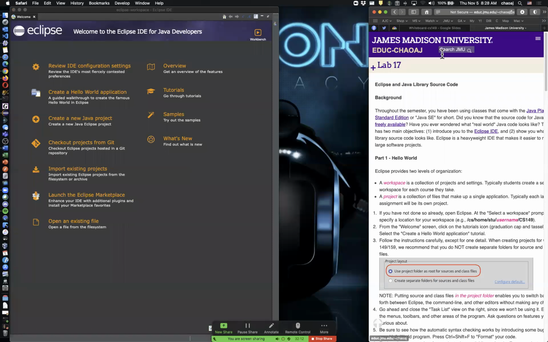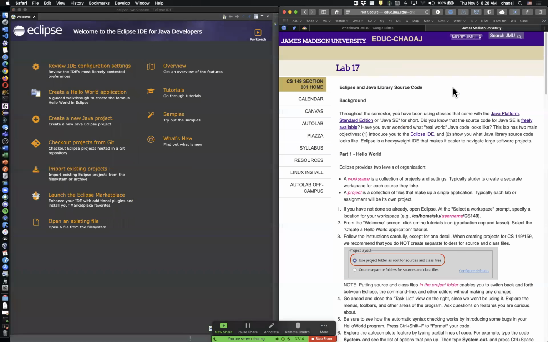So Eclipse works with something called workspaces. These workspaces are basically Eclipse's way of organizing your Java projects and the folders for your projects. It's a collection of the projects and all the settings in the project, and you'll do a separate workspace for each course you take. Like this workspace we just worked with would be the CS149 workspace.